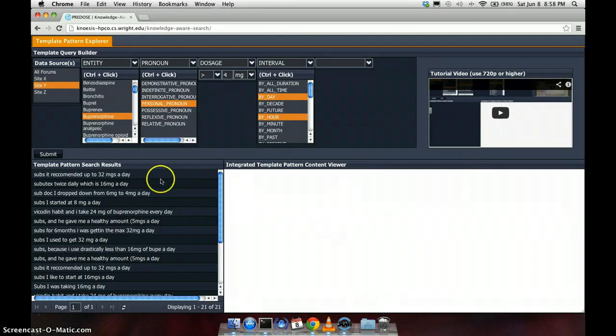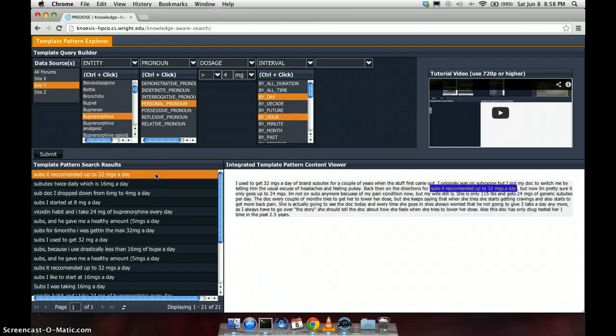For example, result number 1 shows a discussion in which a user indicates having taken as many as 32 milligrams of Subutex per day in the past, but now notes that the current maximum amount prescribed per day is believed to be 24 milligrams.